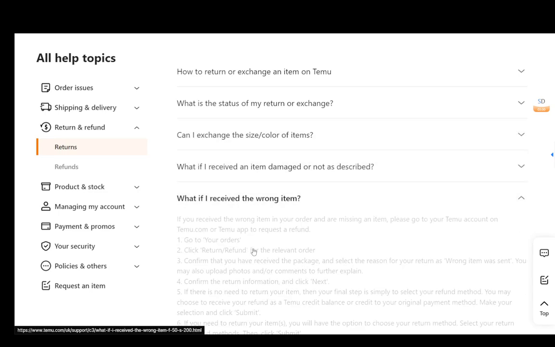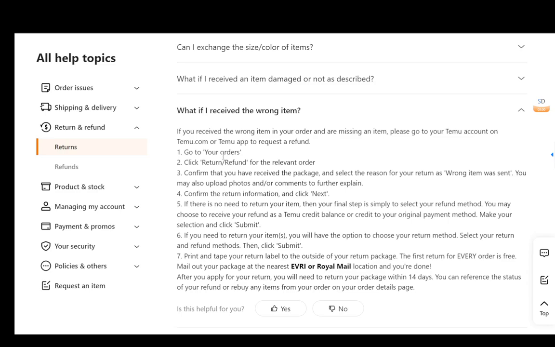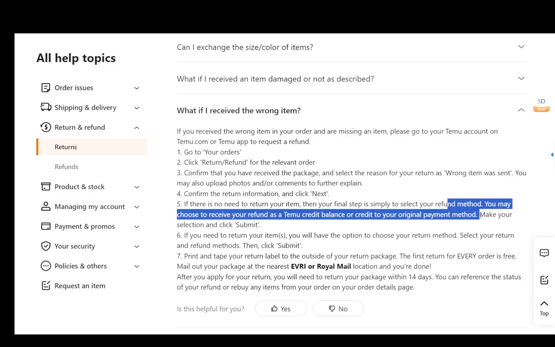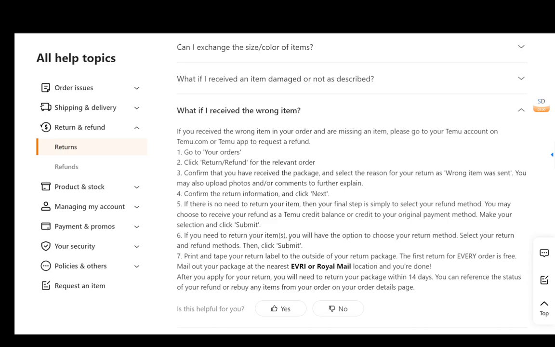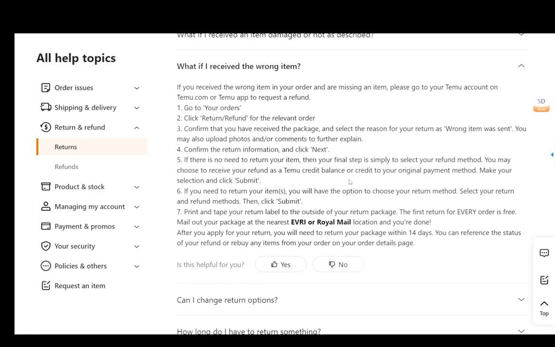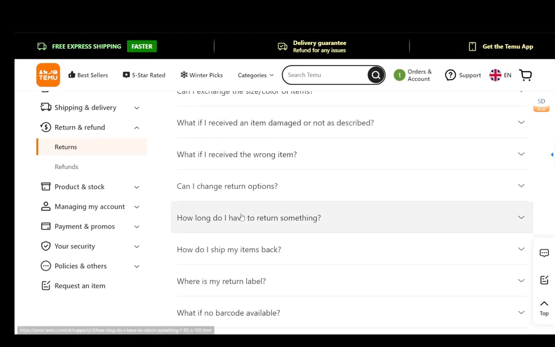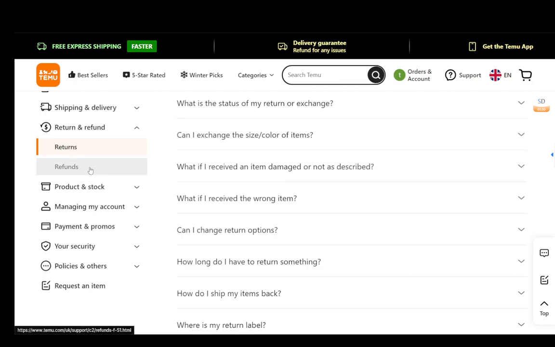And when you receive the wrong item, you can just, as I mentioned, return and refund and confirm that you have received the package. Select the reason of return, and then you can confirm the information, click next, and then you just need to return it pretty much. And if you don't need to return the items, the final step is to select the refund method. If you received the wrong item and you don't need to return it, that's pretty much it. But for all others, you need to follow the return instructions as per the vendor that sold you.